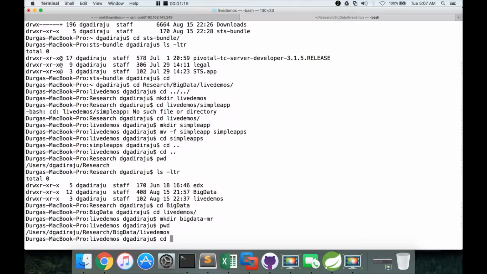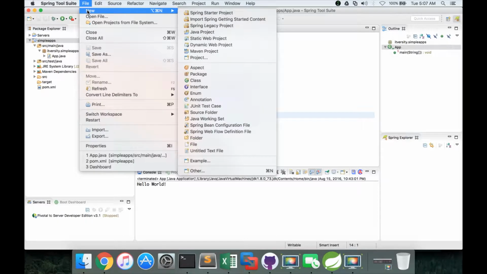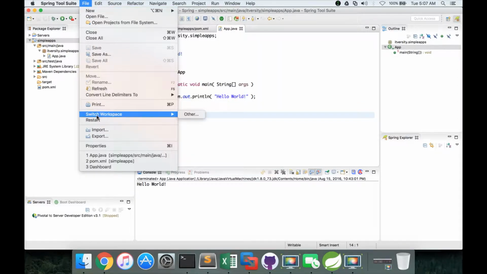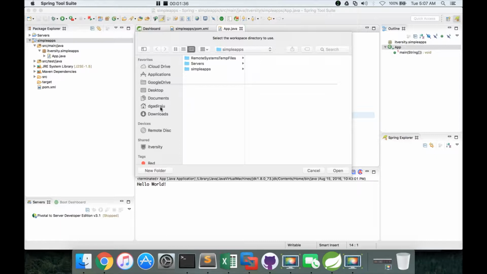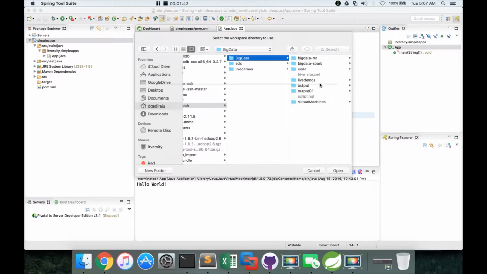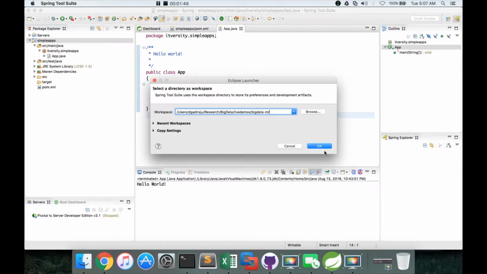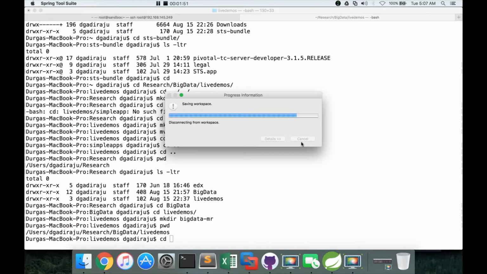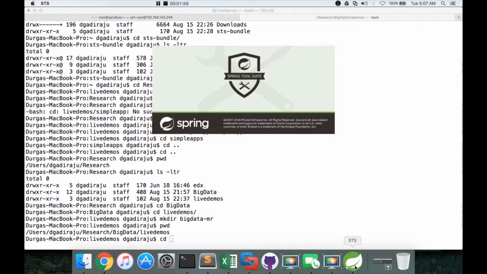Users D. Gadiraju Research Big Data Live Demos. So first we will open the STS or Spring Tool Suite and change the workspace. You can say switch workspace, click on other, and then here the path is D. Gadiraju Research Big Data Live Demos Big Data MR, and click on open. Click on OK, and it will start the STS with connecting to the new workspace.